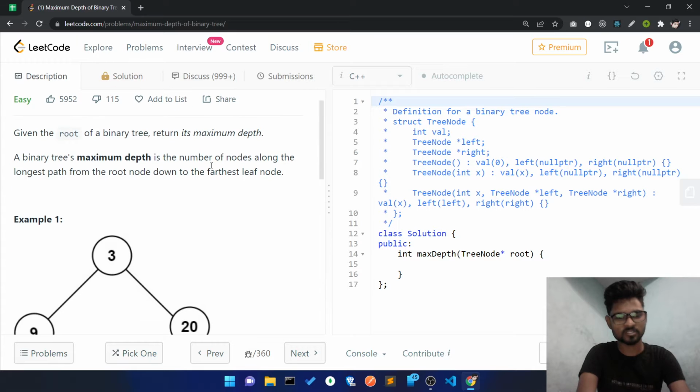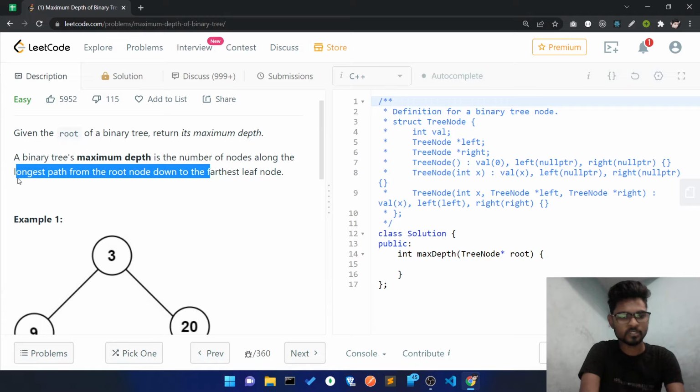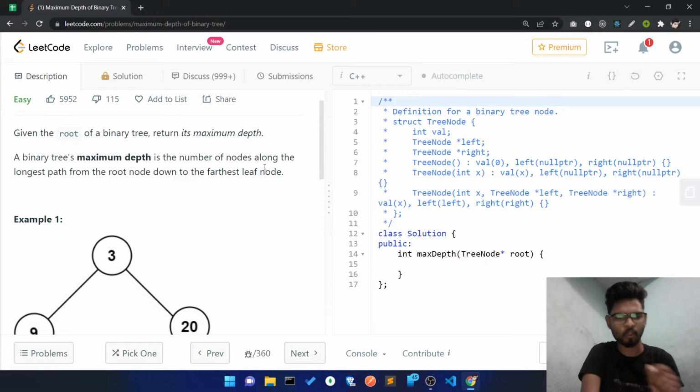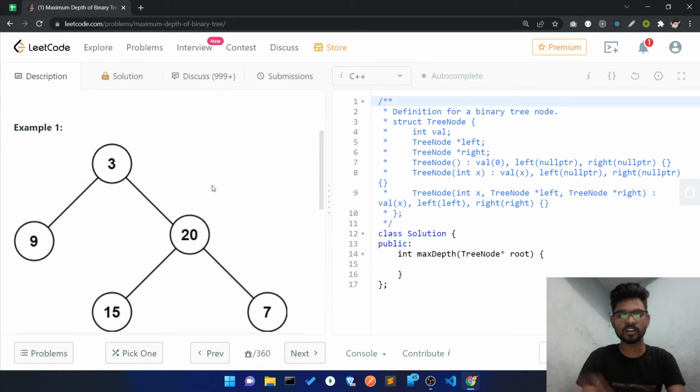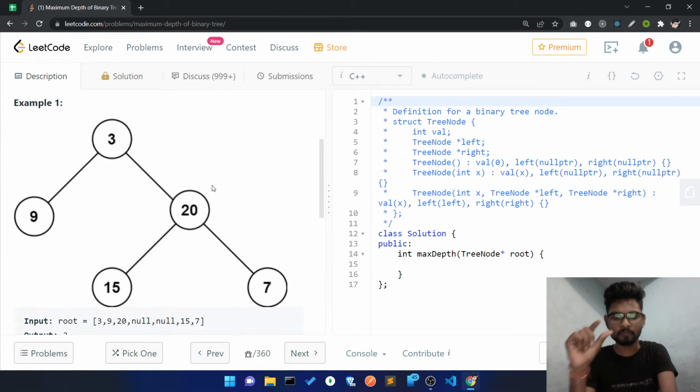So let's know what the maximum depth in a tree actually is. A binary tree's maximum depth is the number of nodes along the longest path from the root node down to the farthest leaf. So what does that actually mean? The maximum depth is the number of nodes from the root node to the deepest node. In that case, the deepest nodes are 15 and 7.